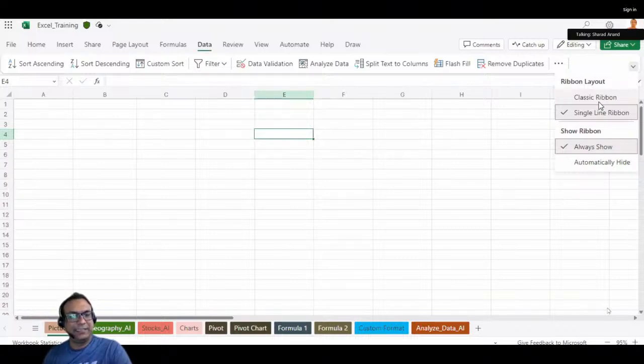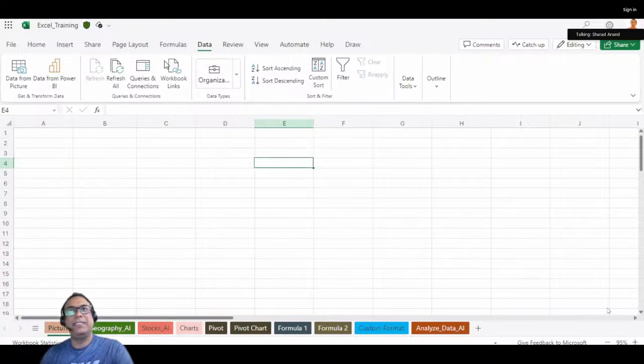Okay, I see a lot of C's. I clicked on Classic Ribbon. Now my ribbon is bigger than normal, right? Otherwise it was a single line. Now I have a bigger ribbon. Now go to the far left. You have Data from Picture. Type in DP if you see Data from Picture on the far left.